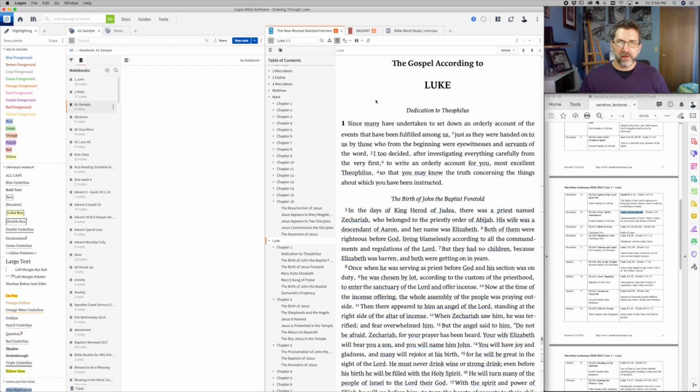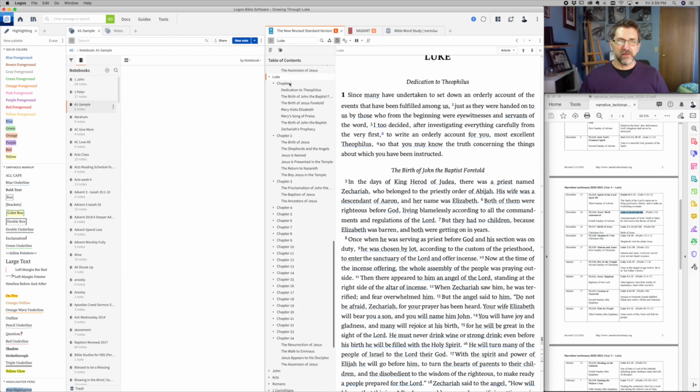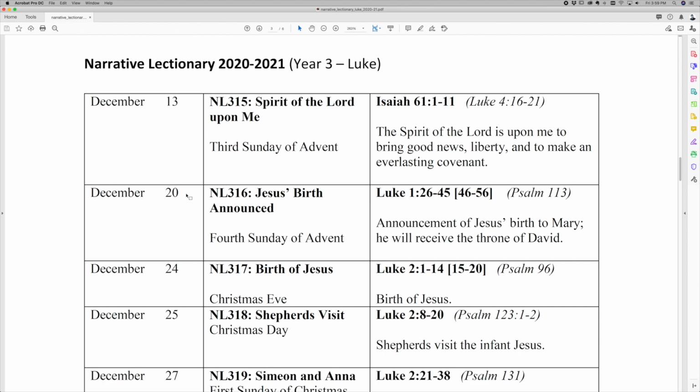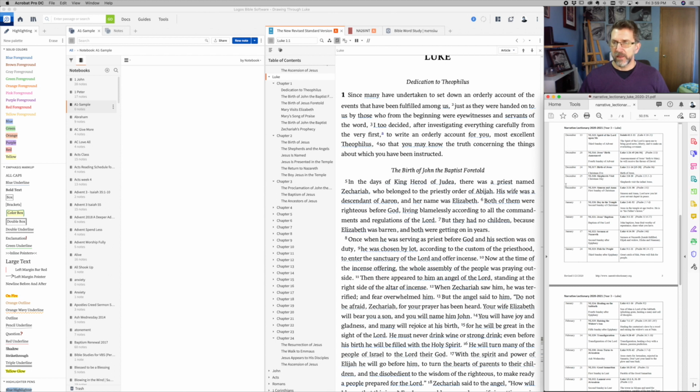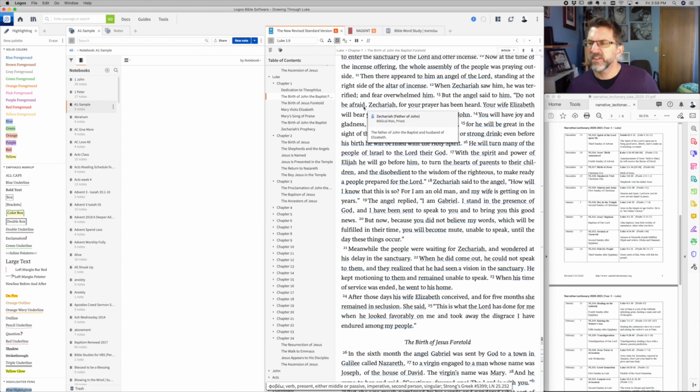Over here in this window, I have my New Revised Standard Version open of the Gospel of Luke. The cool thing about this is on the left hand side there is the whole outline of the gospel. The first thing that I did was I looked at the Narrative Lectionary reading schedule. And you'll see that on December 20th, we begin with Luke chapter 1, verse 26 through 45.